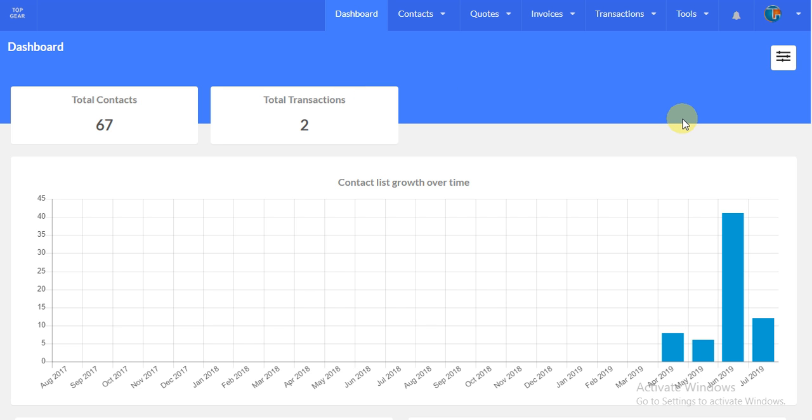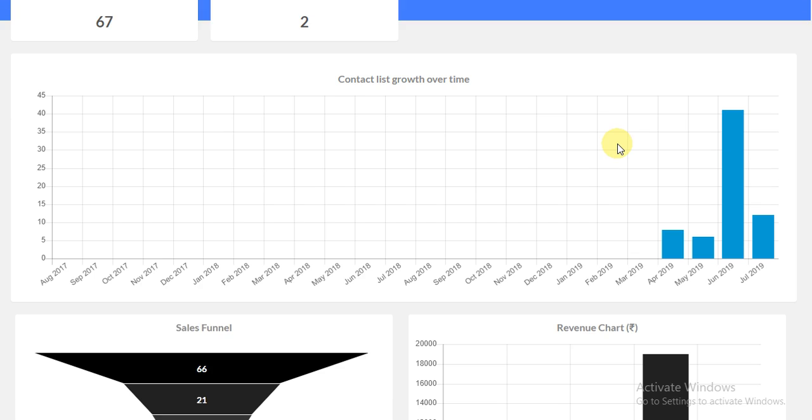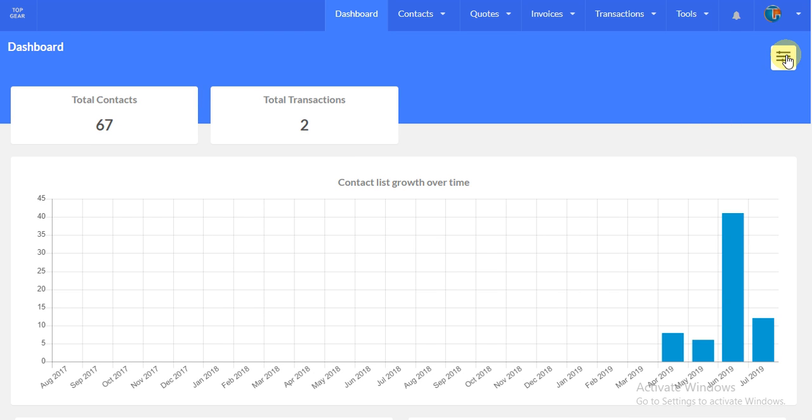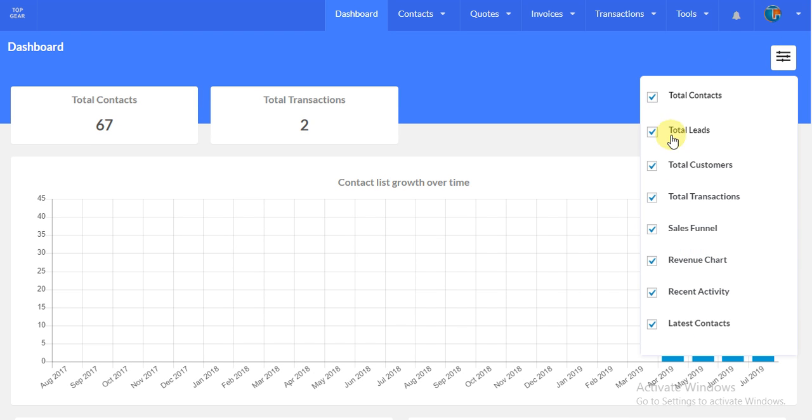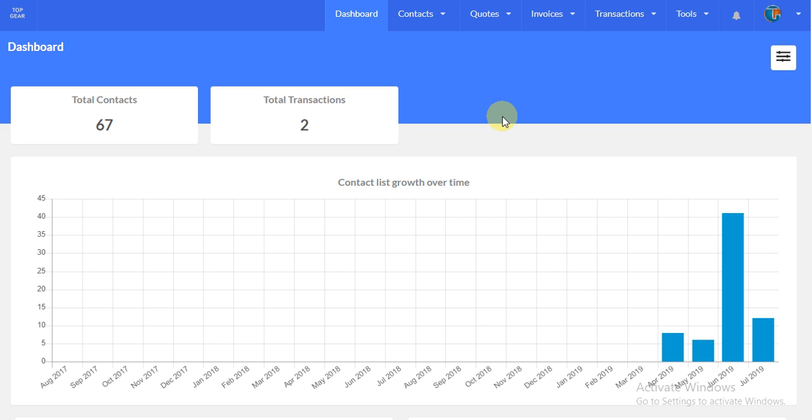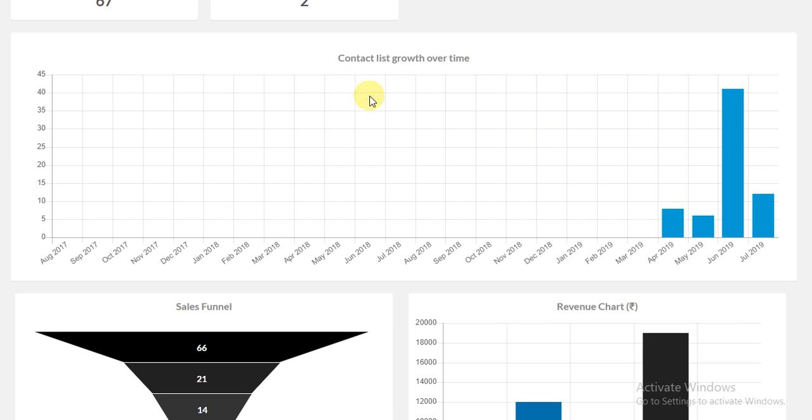This is the dashboard available to everybody. Here you'll be able to see various options. You can choose which options you want by ticking one of these options here. Currently all these options are ticked. This is the contact list growth over time. As you add more customers and more employees and more users, this contact list option will grow.